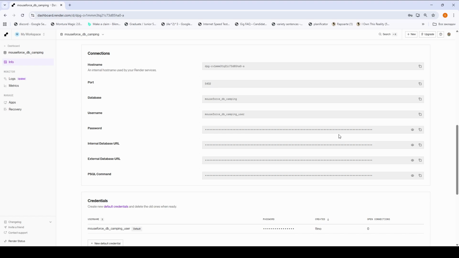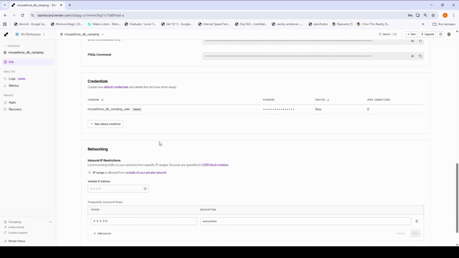Hello everyone. Today I'm going to show you a Django project that is deployed on render.com.